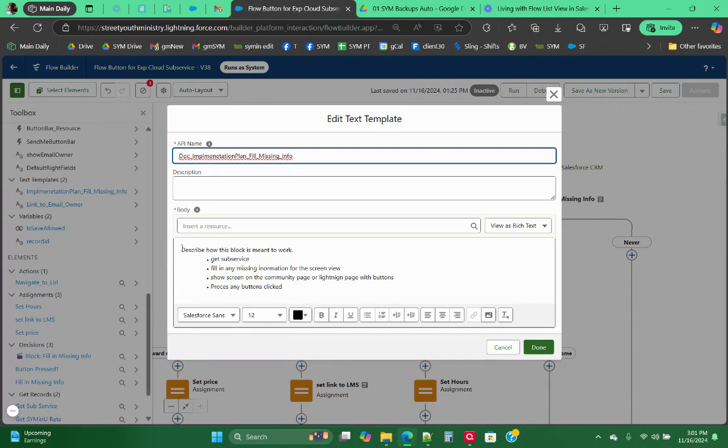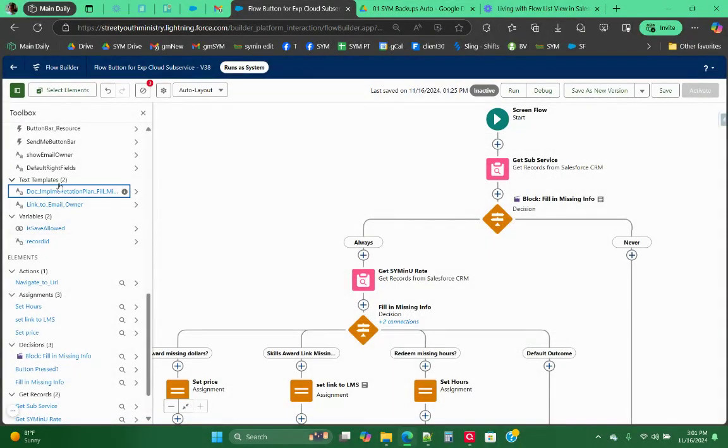And describe what this block is meant to do. It gets the service, fills in missing information, shows the screen on the community page or lightning page with some buttons, then processes whatever buttons are clicked. That's what this flow does, and I've got it now in an element that I can refer to later. I can make myself notes about to-do items. I can make myself notes about testing plan. I can put them all in one template if I want.